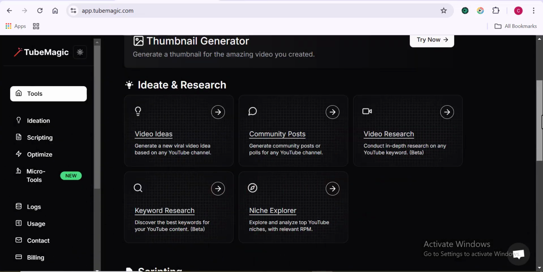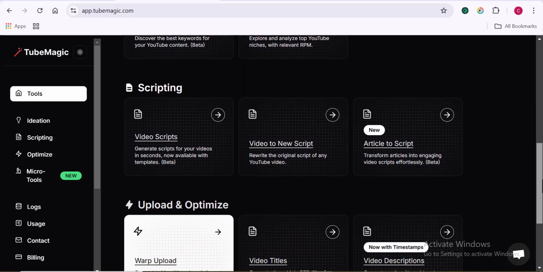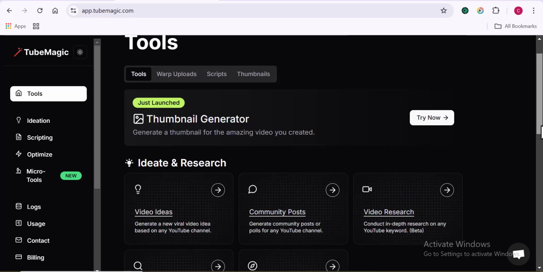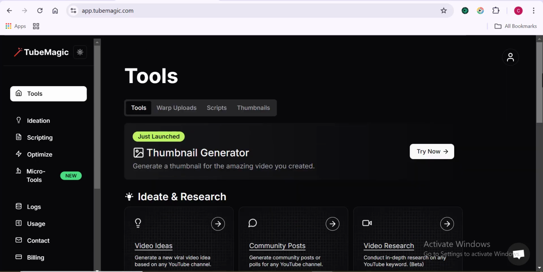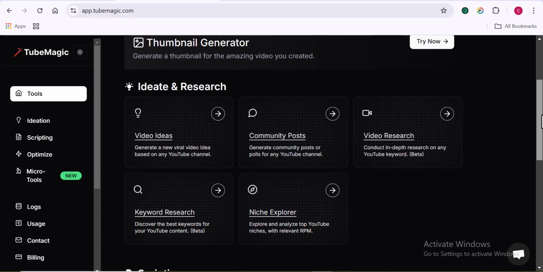So right here you can see that I am logged into my account, and this is the user interface of the Tubemagic software, and this is something of high quality. And as you can see, Tubemagic just launched a thumbnail generator, and trust me, we are going to come back here to check this out later on in this video.